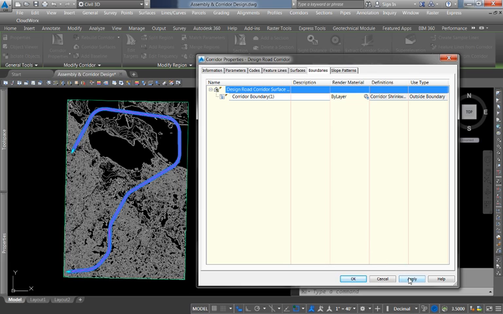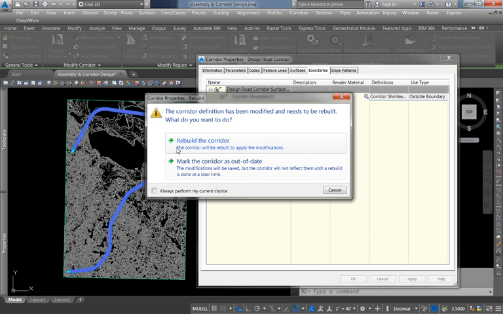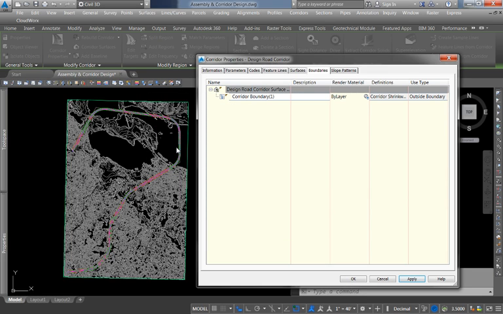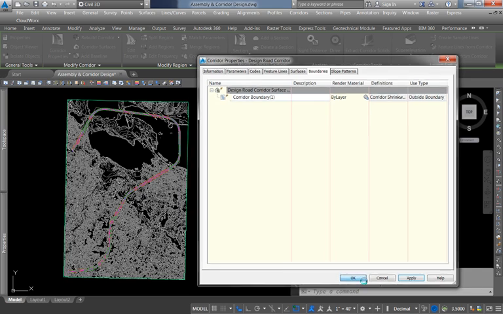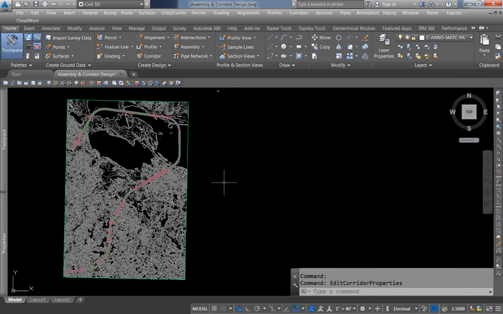So again, when I click Apply, it's going to ask me, do I want to rebuild the corridor? Yes, I do. I'm going to click on Rebuild, and then we can click OK. And again, I'm going to save right away. Always important to save.